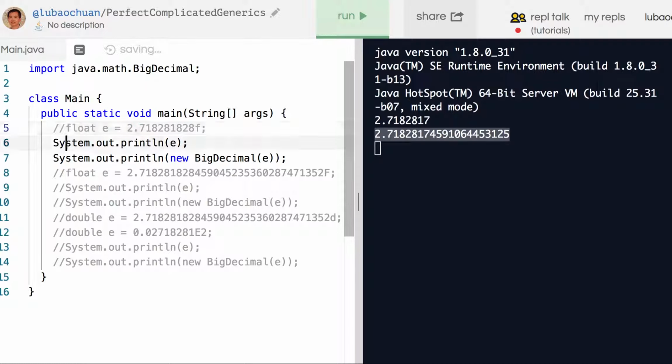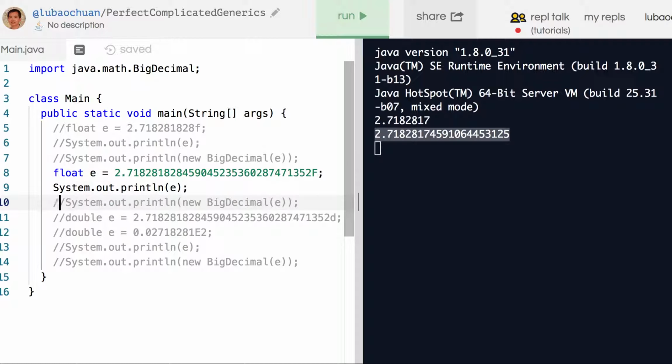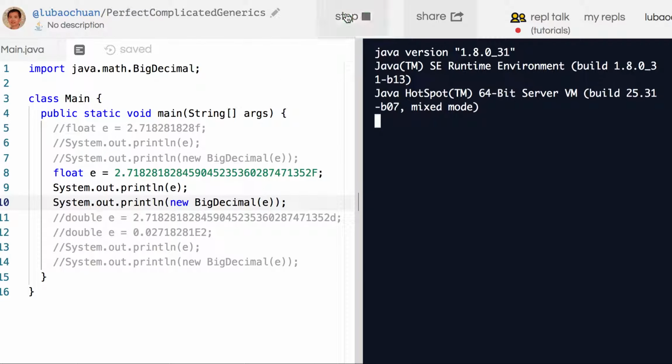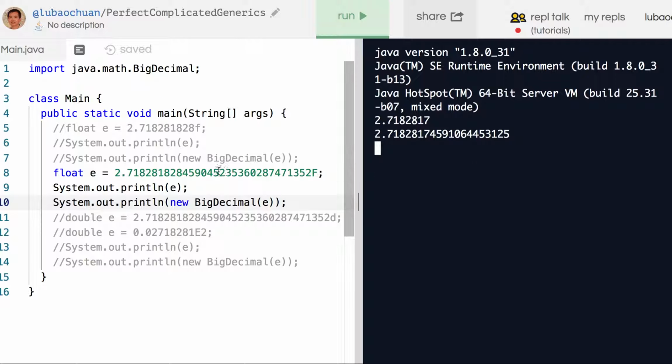Okay, now let's switch to another case. What if we add more digits to our literal? As you can see, the numbers on the console don't seem to change. What that indicates is we can add as many digits as we want, but the floating point type has a fixed precision.